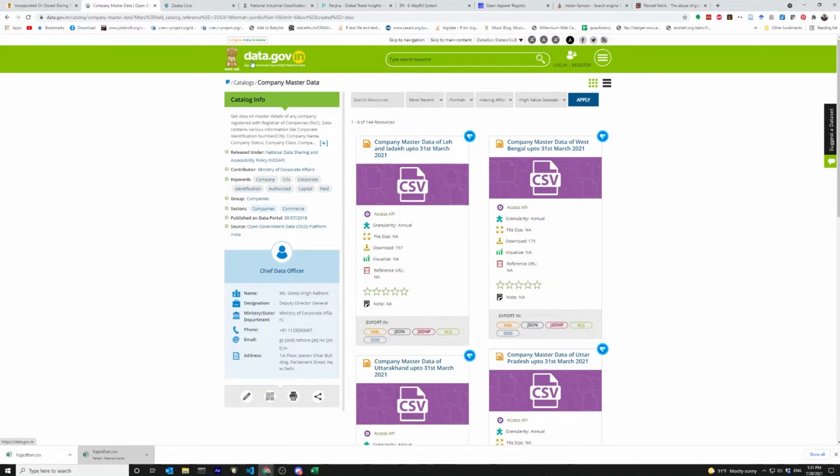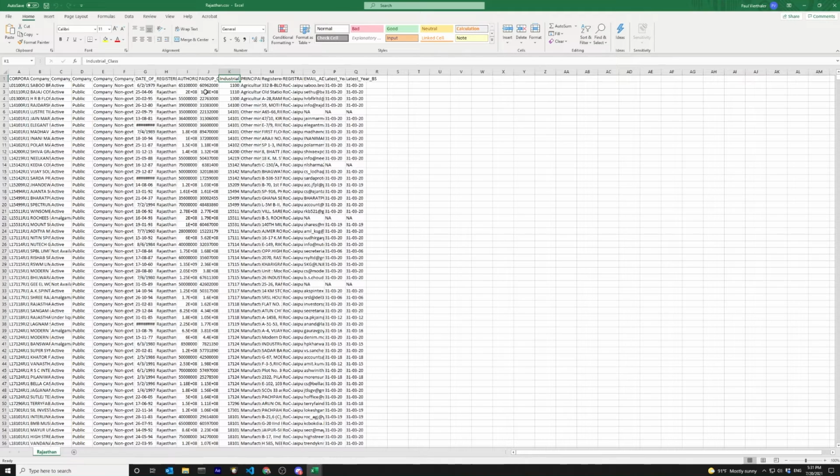If we go to data.gov.in, which is where Indian open government data is stored, and we search for company master data, we get a list of spreadsheets like this. And I've already downloaded one because they're many megabytes and they take a long time to download. But here's an example of what you get from that.